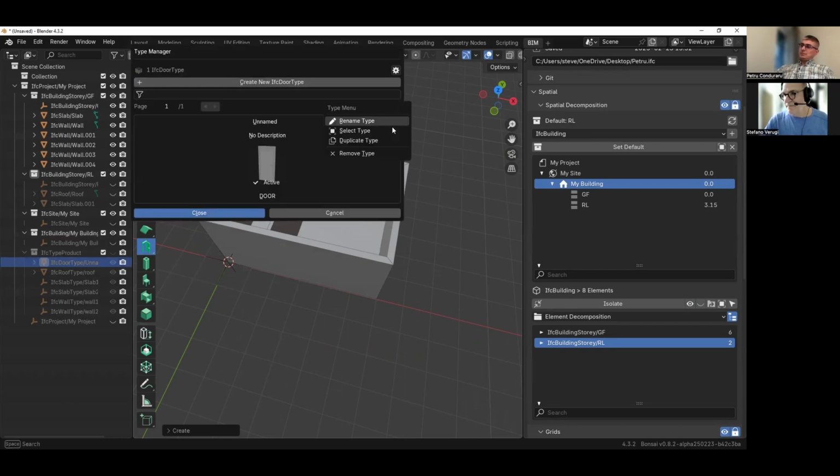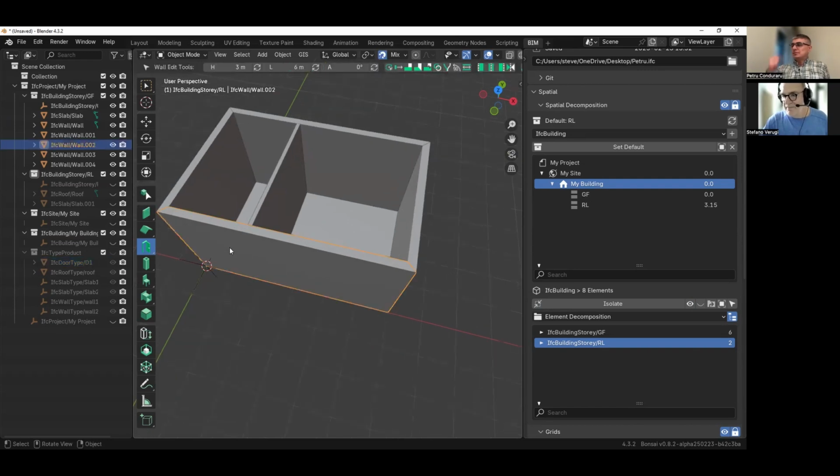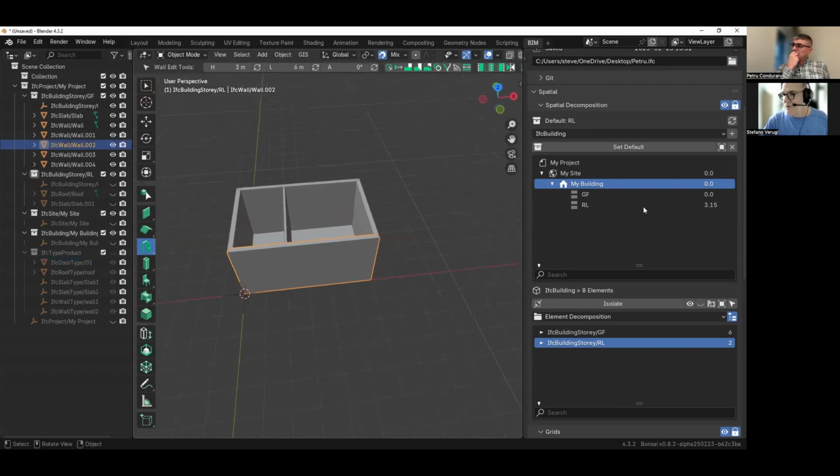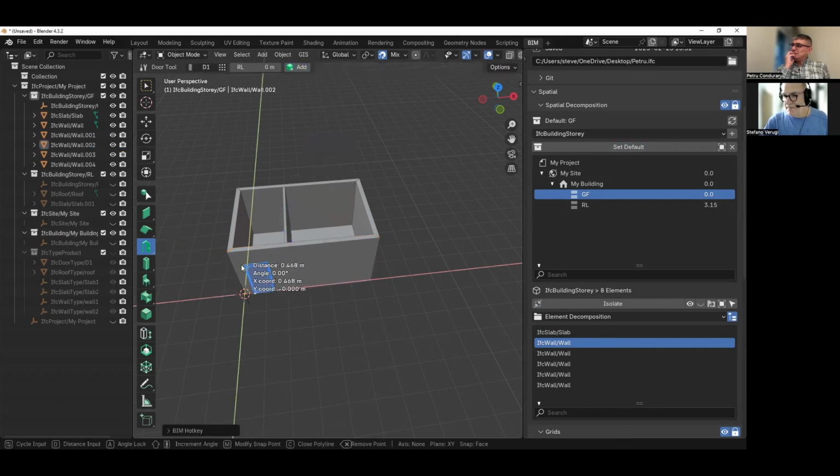So I want to create one door named D1 and close. So I want to put the D1 here. Now though, I have to change it to ground floor, because I set default, set to ground floor. So the door is here, add.